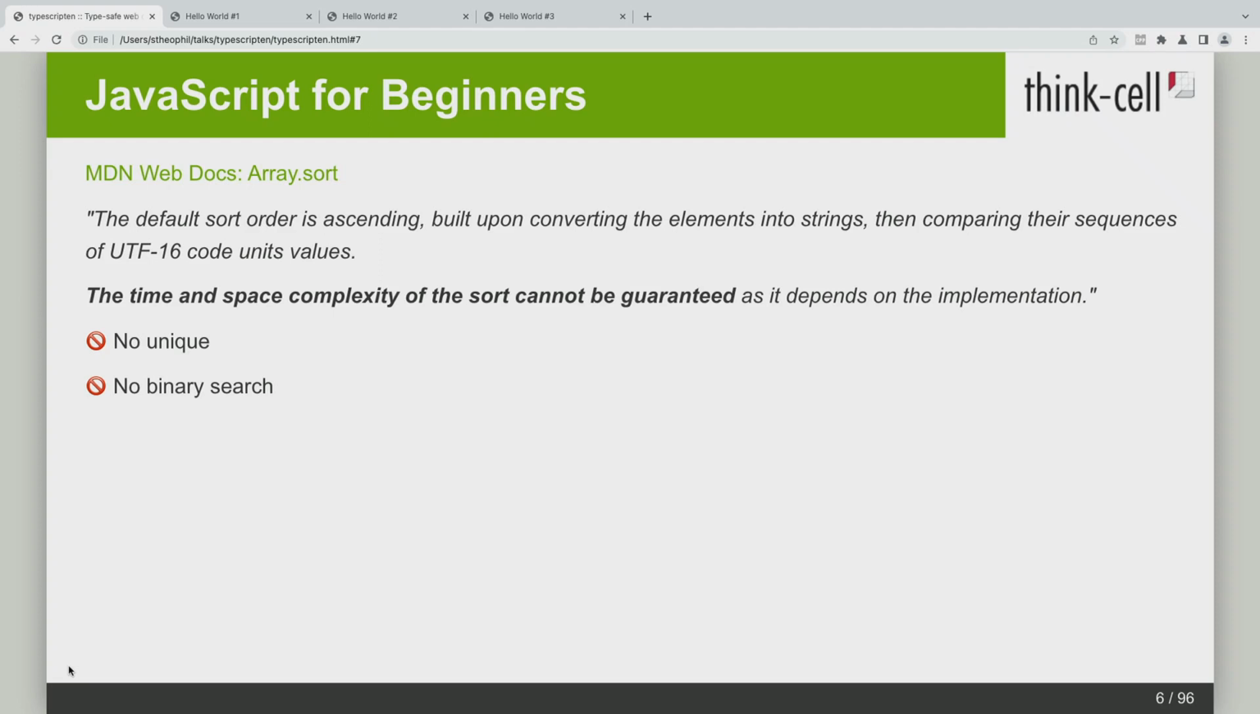That's very surprising. And even worse, the time and space complexity of the sort cannot be guaranteed. Well, that's nothing you want in your real application. And to make matters worse, of course, there was no algorithm to get the unique elements out of a range, and there wasn't a binary search either.